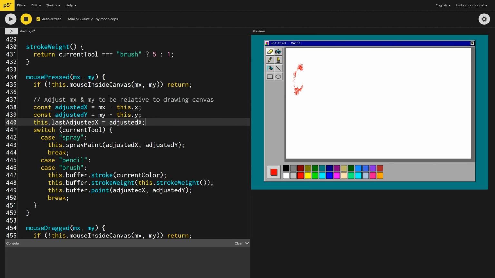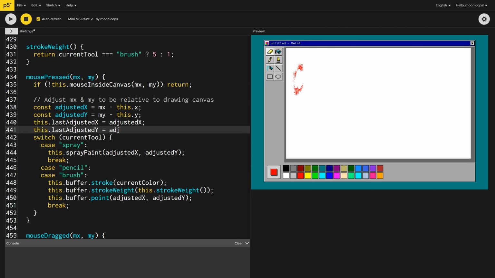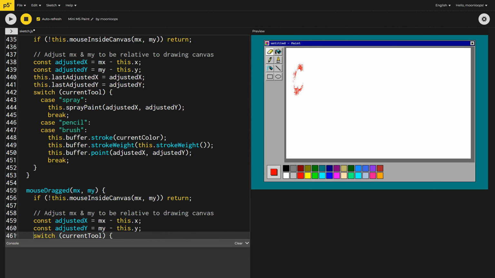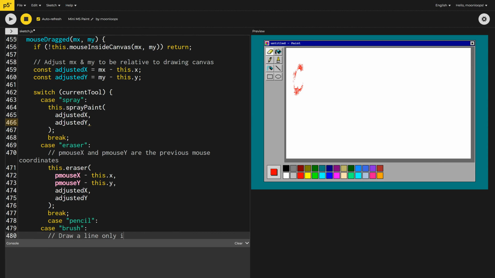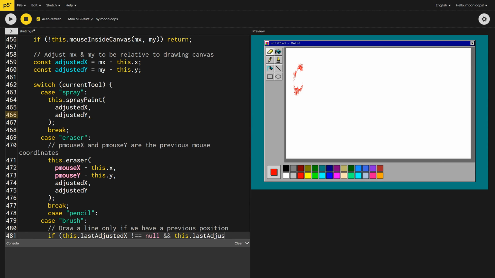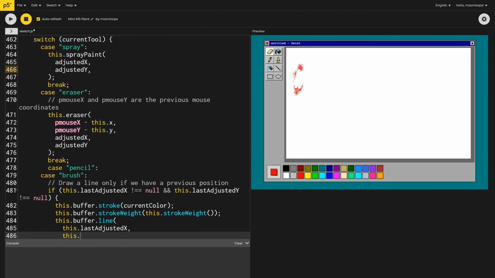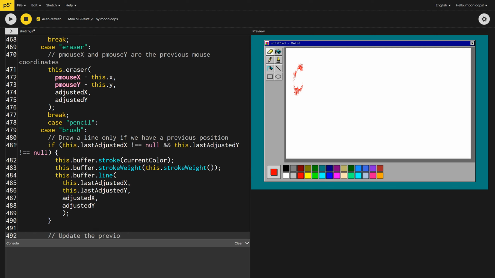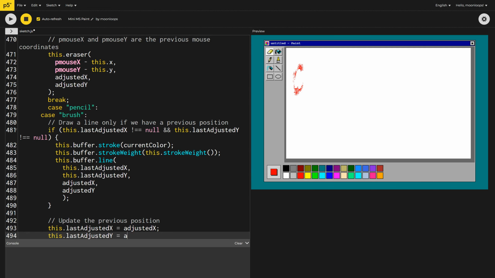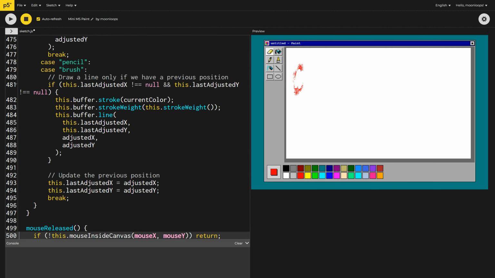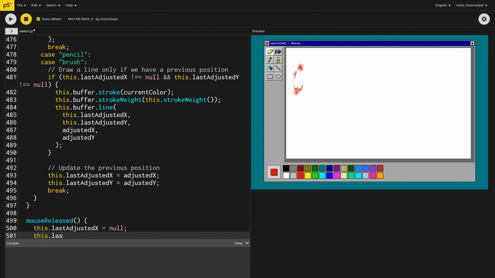Before we can do that, I need to set a fresh copy of the last adjusted X and Y coordinates immediately after the click. Now, inside of mouse dragged, if the last adjusted values aren't null, we can draw a line from the last position to the mouse's current position. We then need to update the last adjusted values, ready for the next mouse move. The final thing we need to do is set last adjusted to null when the user releases the mouse. Otherwise, our drawing will never end. Nice! We just implemented 2 more painting tools.